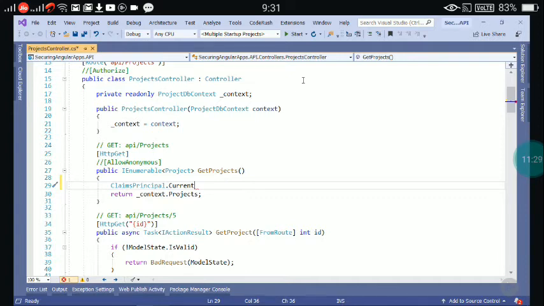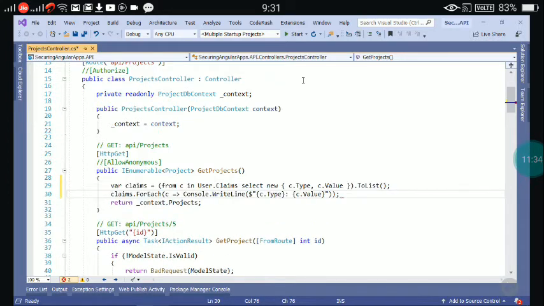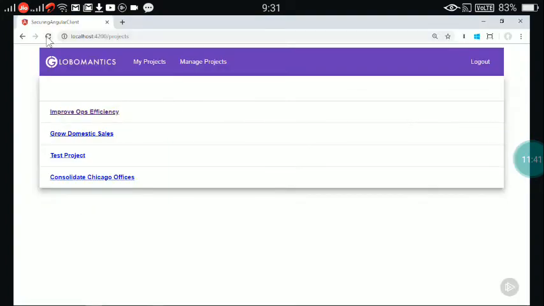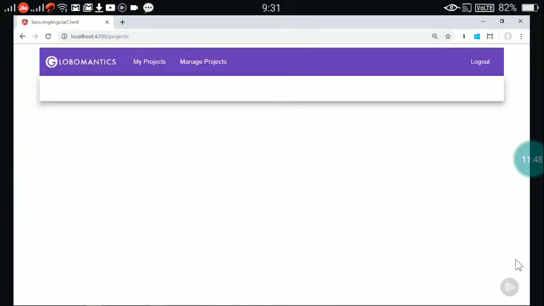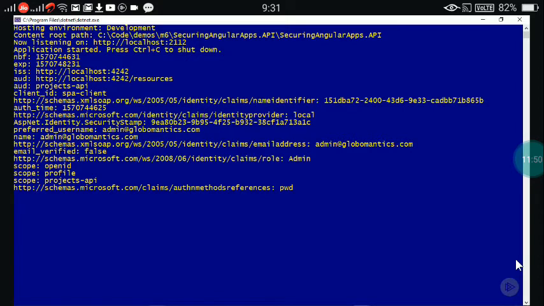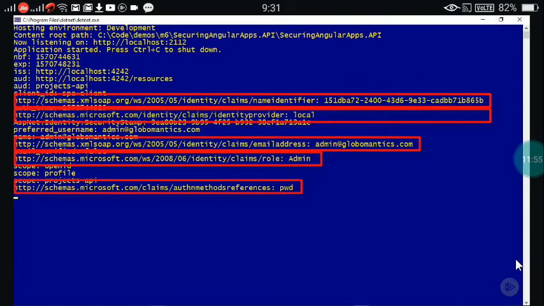To see what we have available to us, let me just dump all the claims and their values out to the console window when a call comes into the GetProjects method. I'll go back into the client app, load the projects view again, and then go look at the console that's running the API site. There, you can see a bunch of claims dumped out, most of which we've already talked about. Note that some of the claims have URLs for identifiers instead of the short token names we saw when looking at the tokens in the jwt.io site.